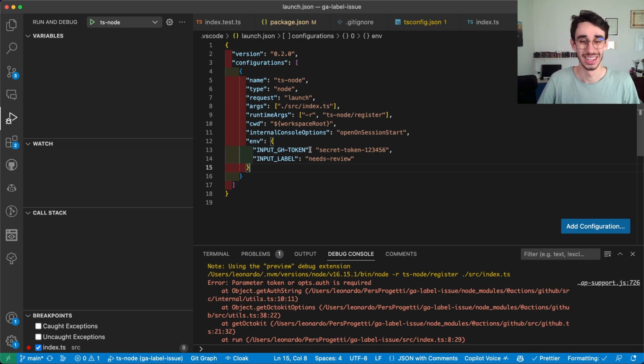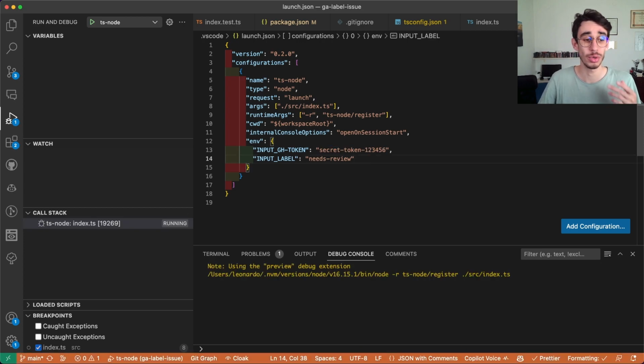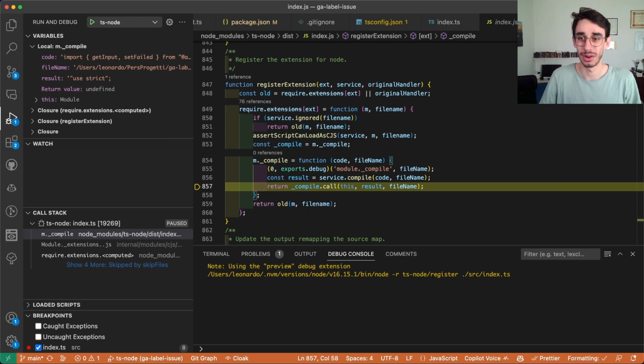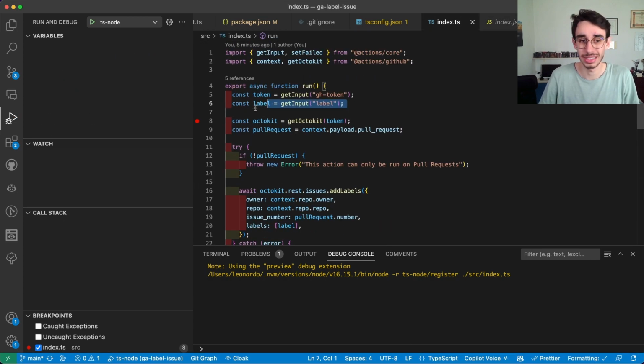Now we have this GH token, which obviously is not the actual token, but it's more than enough to see that if we press F5, you will find here that label is indeed needs review and token is indeed the token we just set. This is more than enough to make sure that our getInput here actually read our environment variables. As you can see, we actually read our inputs, and this is something you might need in case you have to test your application or actually debug your application without using console logs.